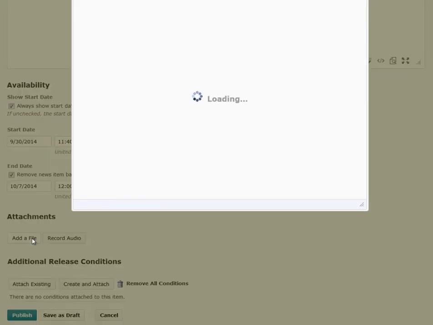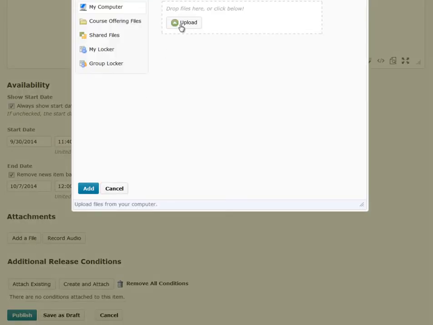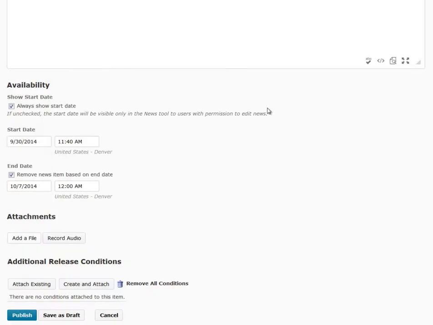Under Attachments, you can include a file with your news item by clicking Add a File. If you would like to track student progress in your course, the file will need to be added to the course map using Course Builder in addition to attaching it to a news item. Student access to a file and student progress cannot be tracked through a news item.